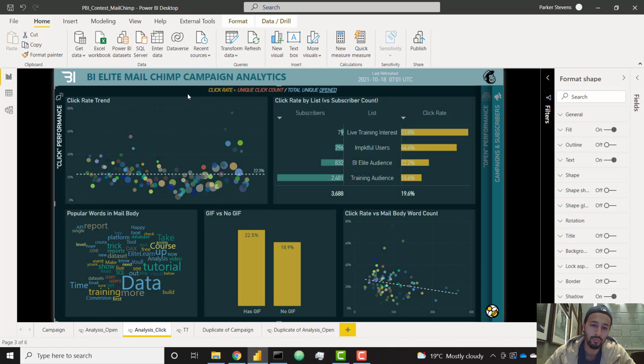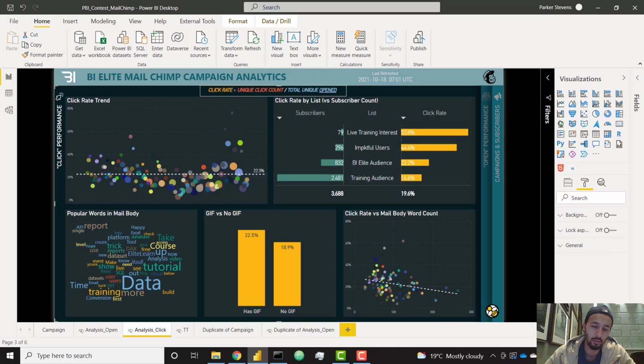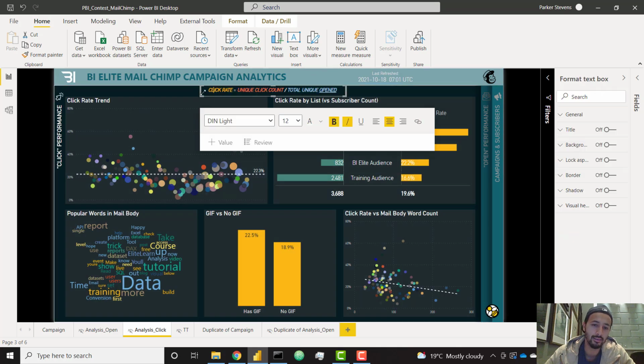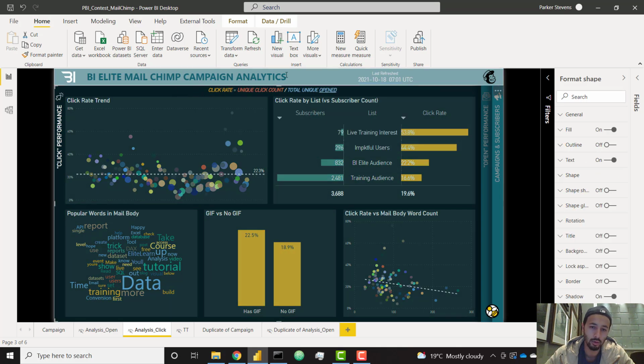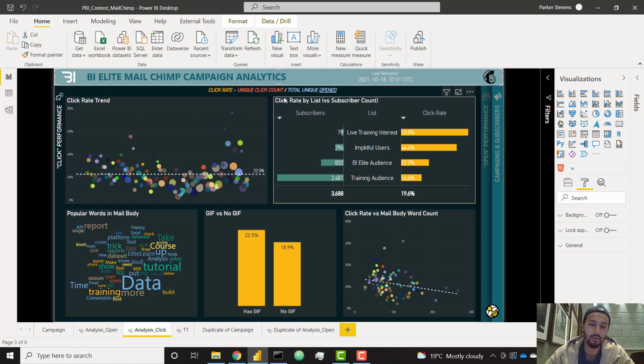So it's color coded so that when you look at this right away, you know everything in this yellow or kind of dandelion color is going to be pertaining to click rate. So these two visuals here, there aren't too many visuals that follow or contain these metrics, so it's not too big of a deal.